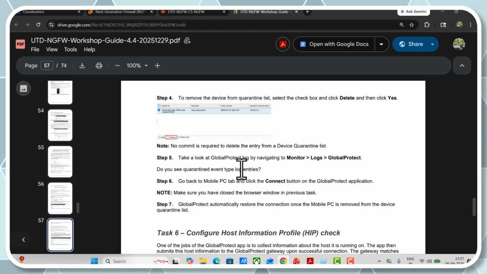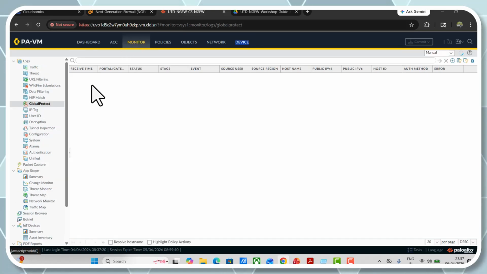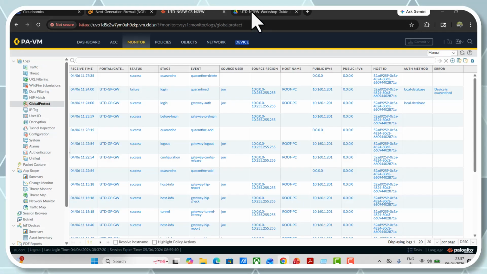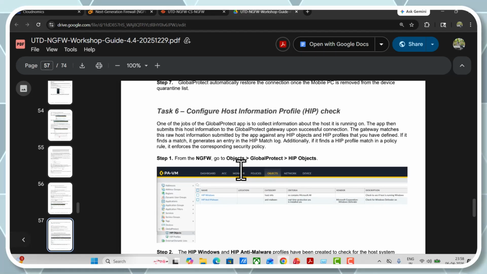Now take a look at Monitor, Logs, GlobalProtect. Not here, Monitor, Logs, GlobalProtect. As you can see, the device was quarantined and now we have deleted the quarantine. So now if you go to the PC and click connect, we will be able to connect basically, because the quarantine has been removed. Now the next task is to configure the host information profile.